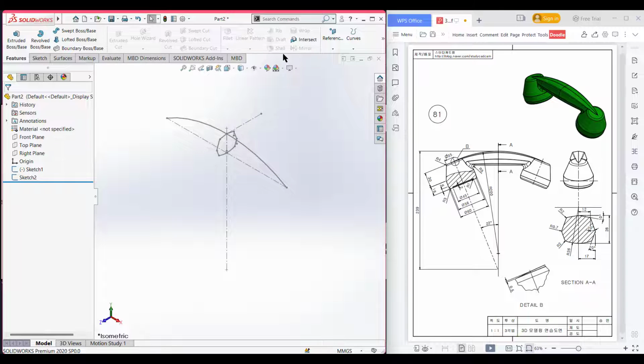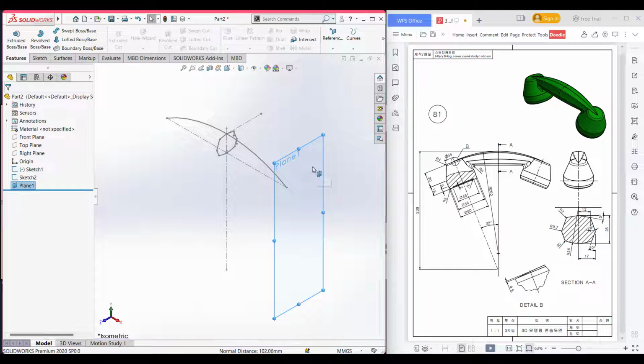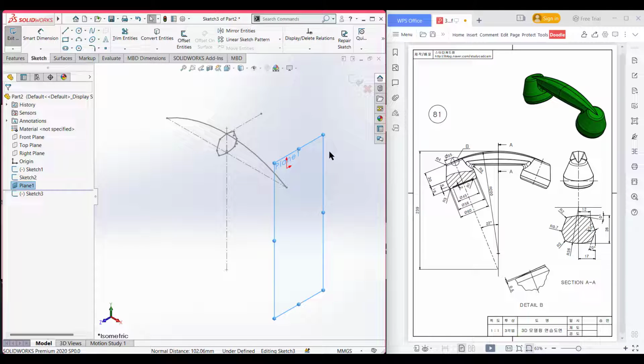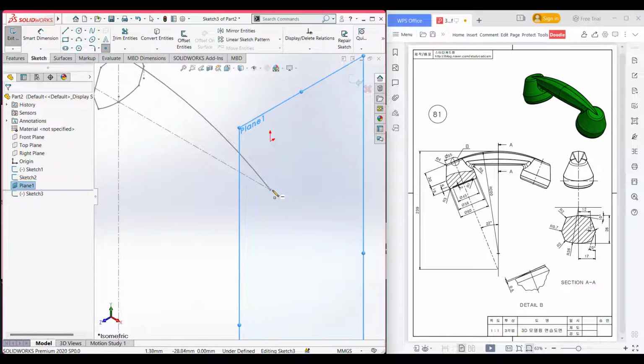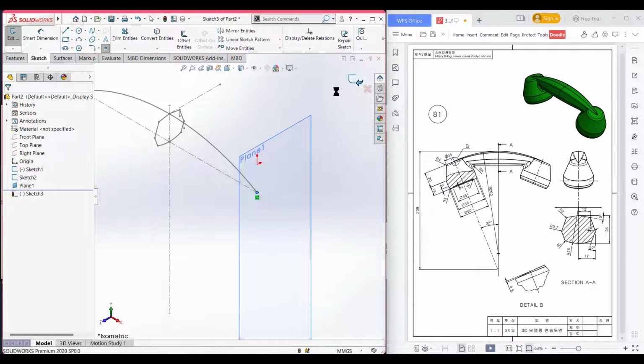After that, select the right plane. Now select reference, now plane. Now select this point, now this point as a second reference. Now press OK. Now right click here and now sketch. And as we can see, our shape will coincide here, so I am placing a point here, and now press OK. Now you can exit sketch.